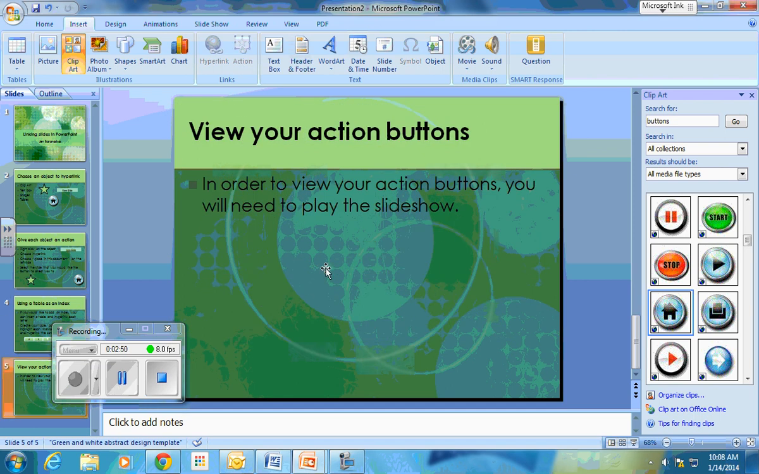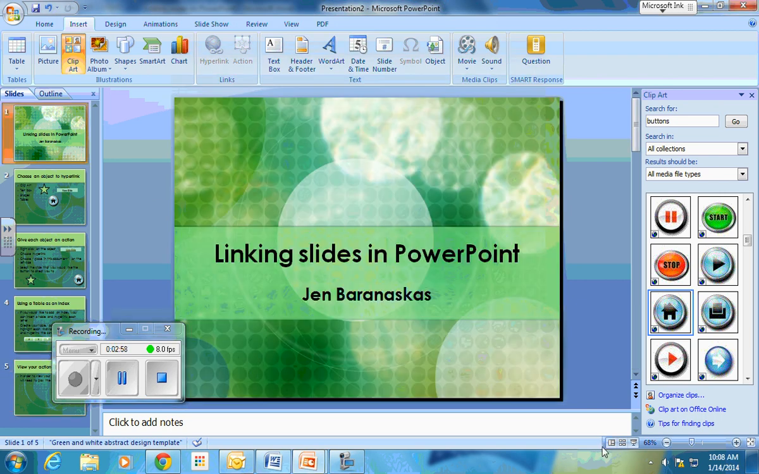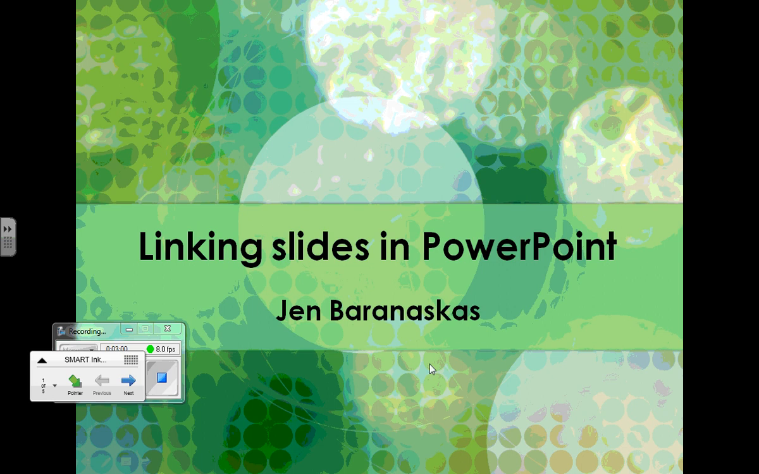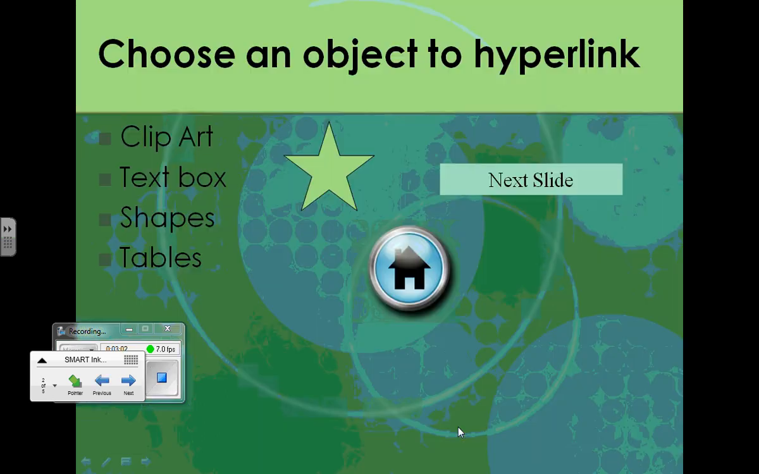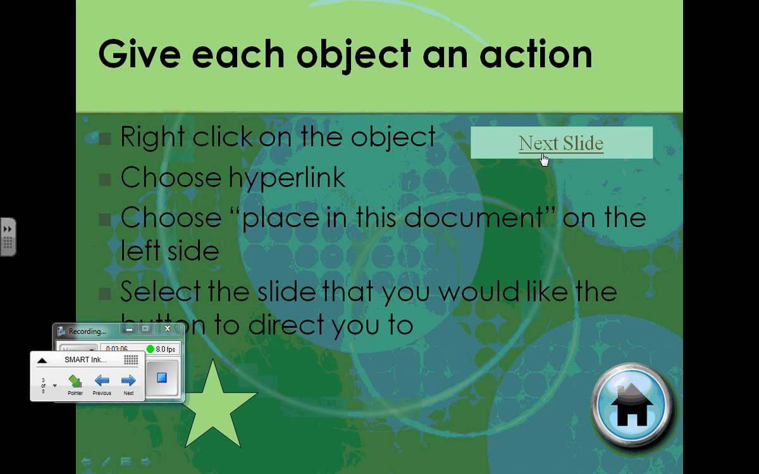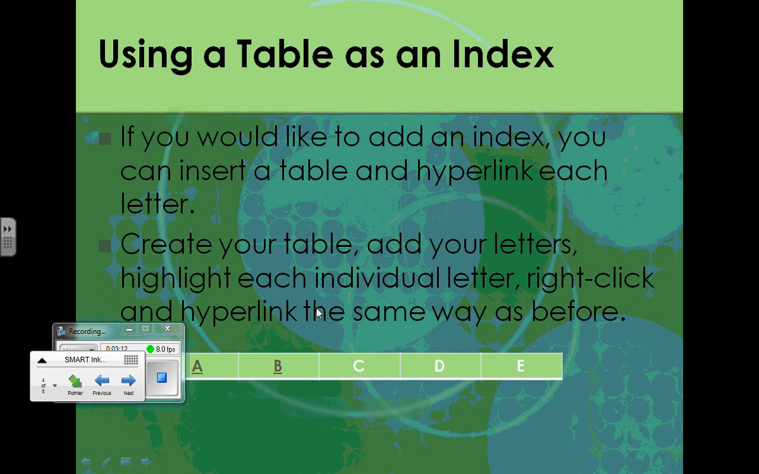Finally, in order to see your action buttons and make sure they work, you would have to actually play your slideshow. So we're going to do that right now. Click on the first slide. Click on slideshow. And you'll see that this one was hyperlinked because it's underlined and it has a different color. So if I click on that, it's going to bring me to the next slide.